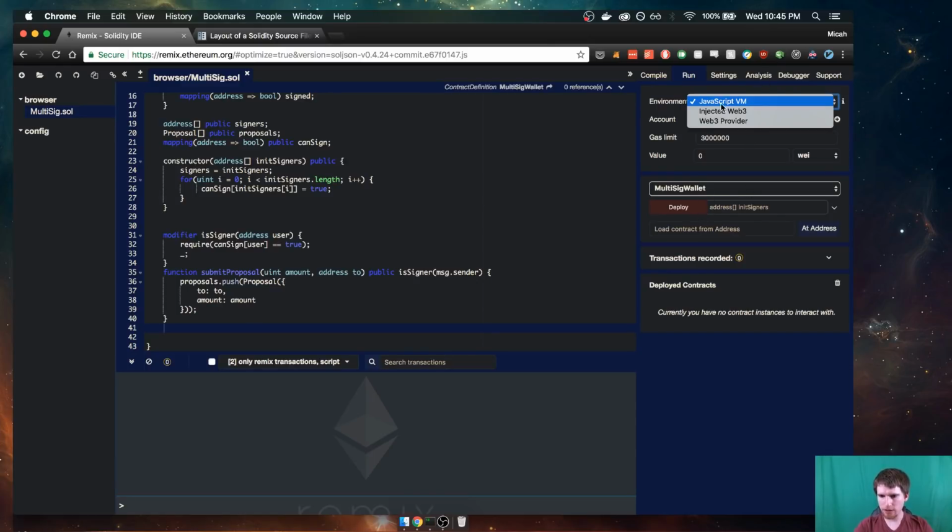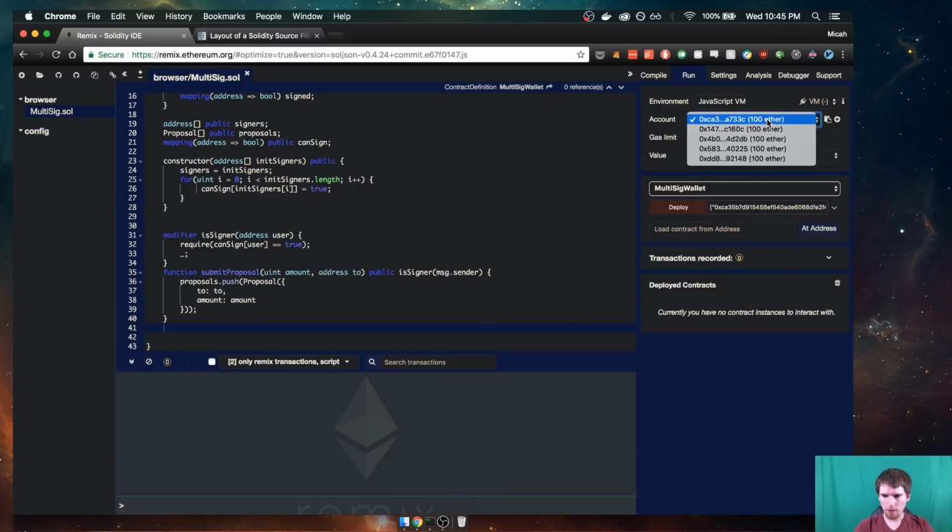So you can see I'm on the JavaScript VM. So this is like a local environment using all fake ether. So we are going to copy some addresses. These are my local VM accounts. I'm going to copy this address and say that it is one of the signers, and then I'm going to copy the second address and say that it is also one of the signers, and then I'm closing that array out.